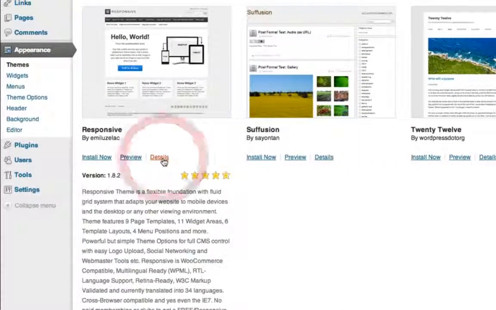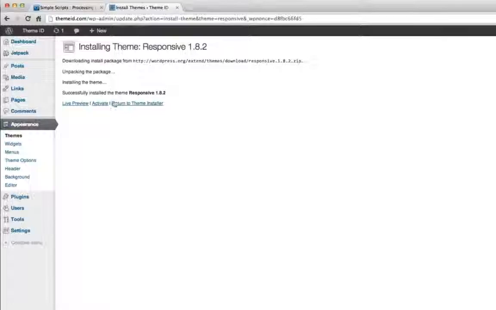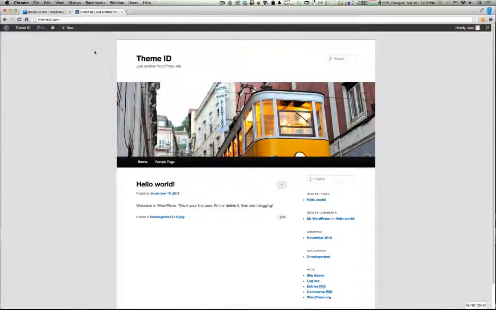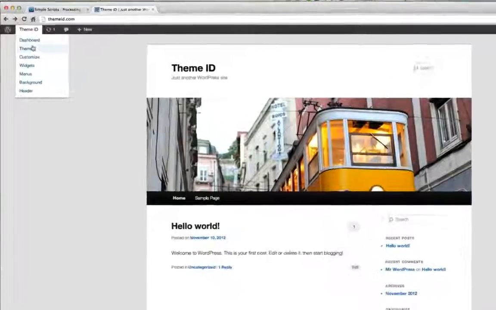We can click the details. We can see the rating of the theme. We can also get a description of what the theme is about. But let's go ahead and just get it installed. We can click the Install Now button here. And WordPress will go out and find the package, install the theme, and then let us know that it was successfully done. Now, when WordPress installs a theme, it doesn't activate it right away. In fact, if we take a look at the site, it will show us that it's still using the default theme.